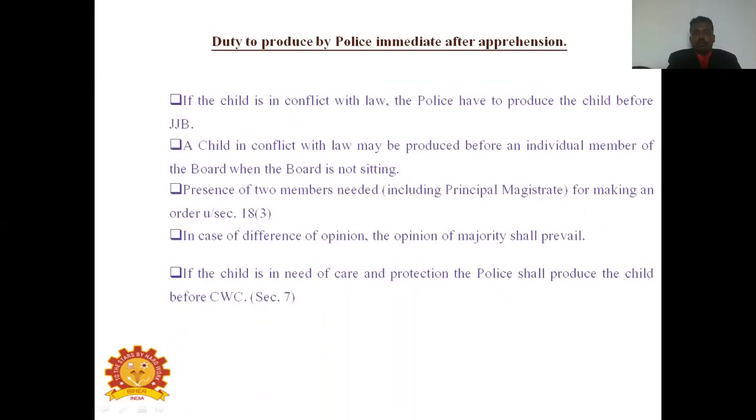Duty to produce by police immediately after apprehension: if the child is in conflict with law, the police have to produce the child before the JJB. I already told about that. A child in conflict with law may be produced before an individual member of the Board when the Board is not sitting. Then the presence of two members is needed, including the Principal Magistrate, for making an order. This clearly tells about Section 18. So we can follow this procedure.